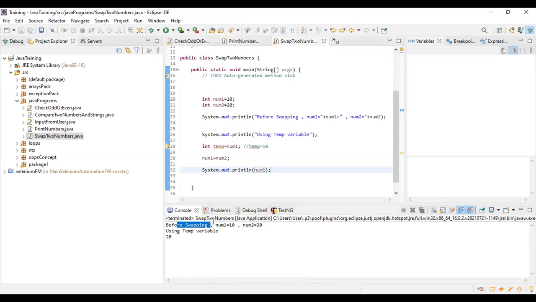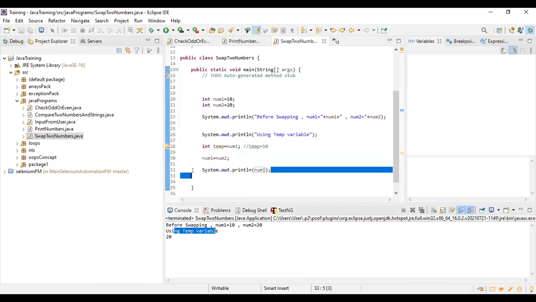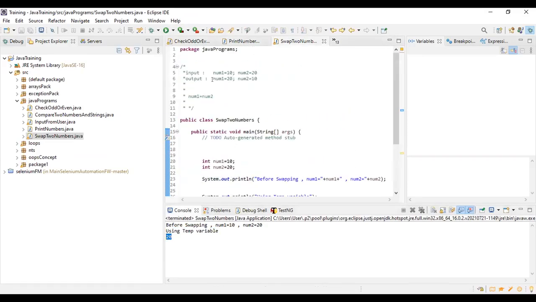So before swapping, the numbers were 10 and 20. I said using a temp variable I want to do it, and then whatever I did, I'm asking to print num1. And now at this point you can see num1 is 20. So that's what we want, right? num1 is 20, but we don't have num2.